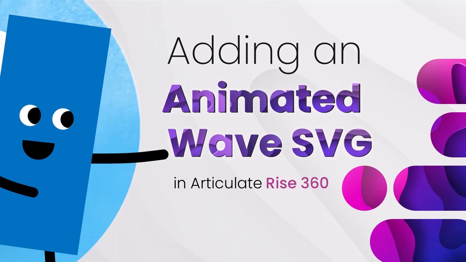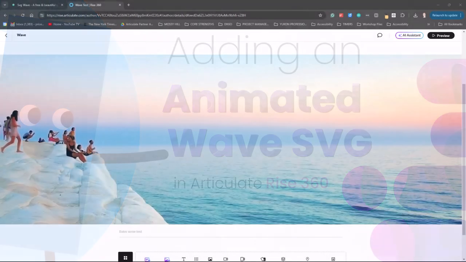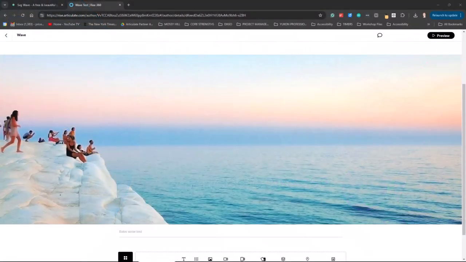One of the most common requests that we receive is how do we make RISE courses a little bit more interesting or different than the other RISE courses? And so if you've ever been in RISE 360, you're going to be using a series of blocks and everybody has the same access to those blocks. So how do you make your courses stand out?